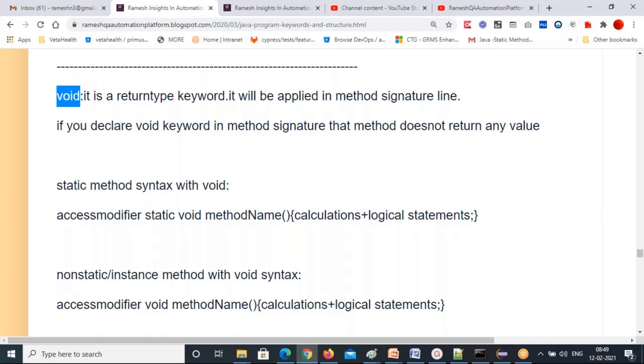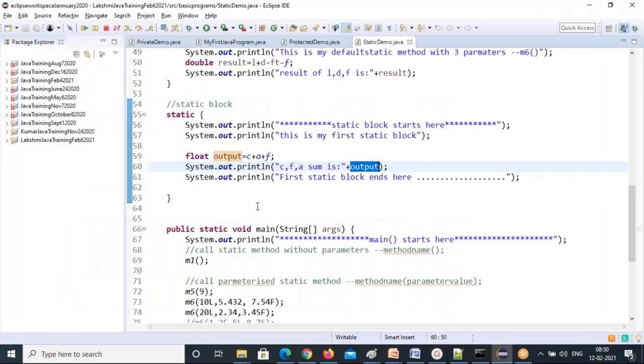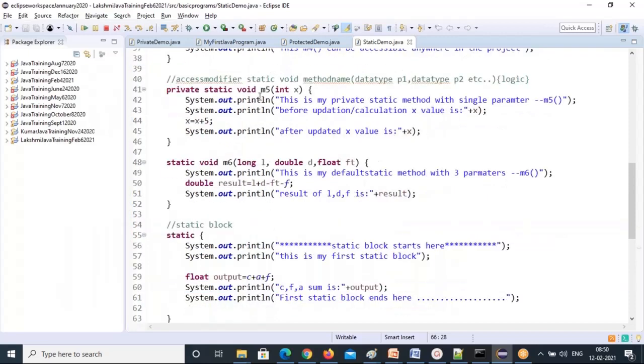Any questions here? We are using void in every method till now, right? But you can create a method without void also. In the void place you can use a data type. But the void keyword, where are you using it? Just before the method name, right? Just before the method name you are writing the void keyword. Remember? See, just before the method name void is there. That is called the return type keyword.